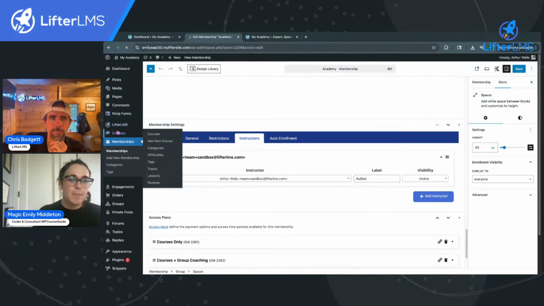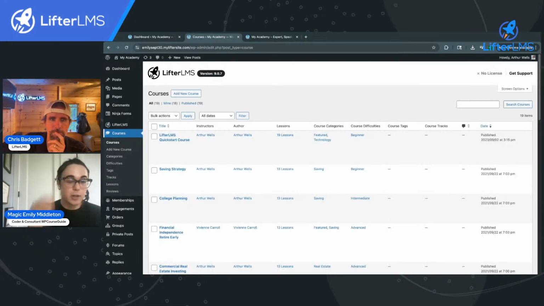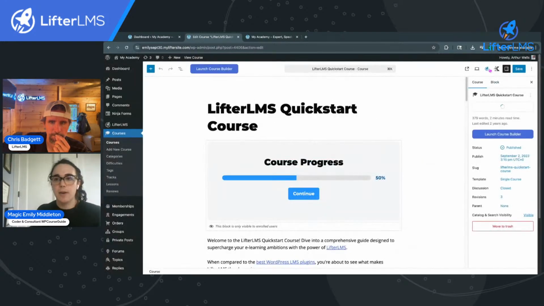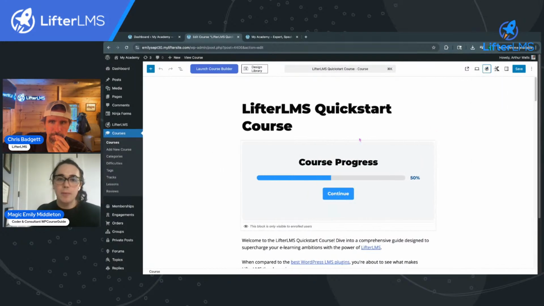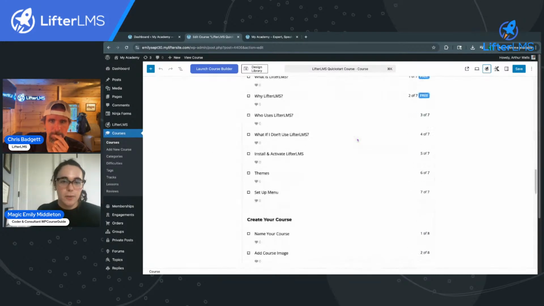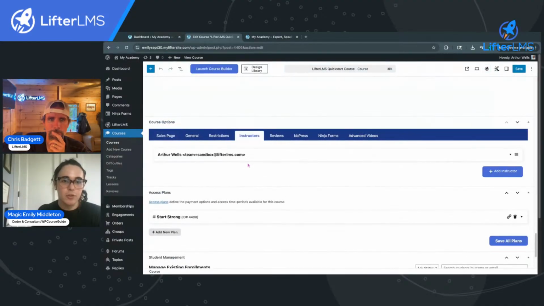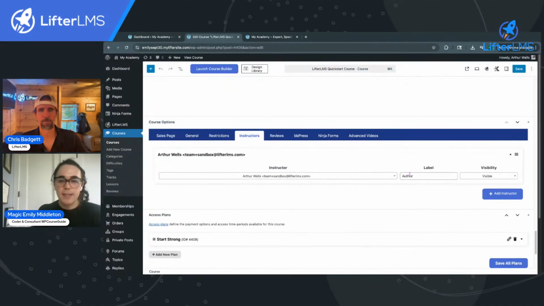We'll see the same exact interface if we're editing a course. If I edit my LifterLMS Quick Start course, rather than referencing this little rocket icon as we would in the past, we scroll all the way down to that same area, course options this time, instructors, and we'll have the same settings. Our label could be course instructor, and then we can set them to be visible or hidden.